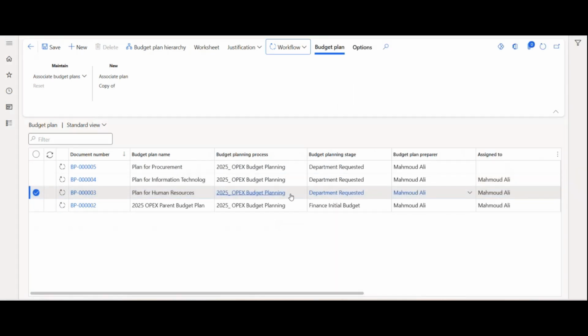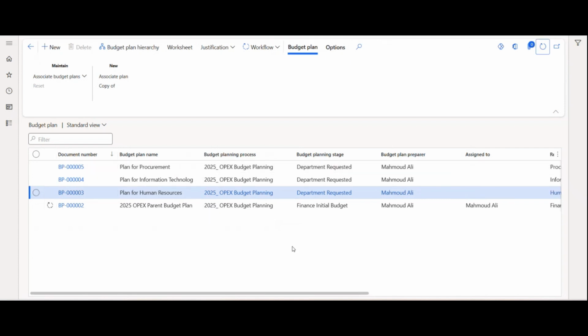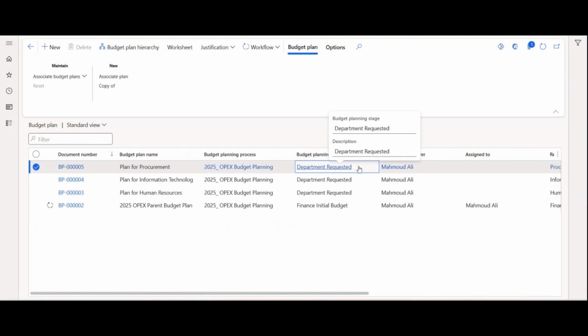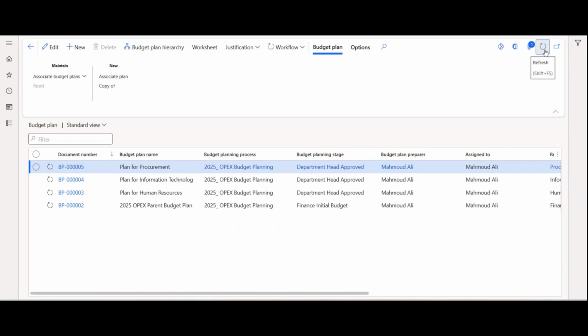Okay, so each department manager will only see his department budget plan, and he will be able to review and approve it. Because I have access to all department budget plans, that's why I can see all of these budget plans. So now, once this approval action is completed, the stage should be changed from department requested to department head approved. So we will wait for some time. Yeah, the first one is changed, and the second and third one as well.